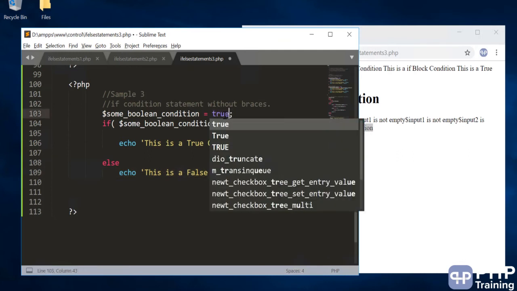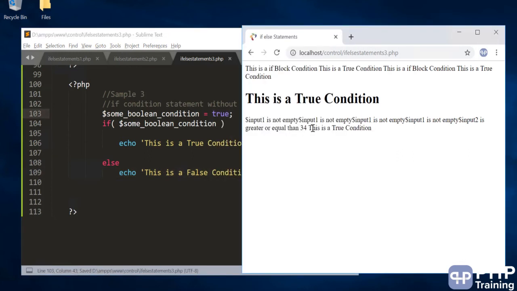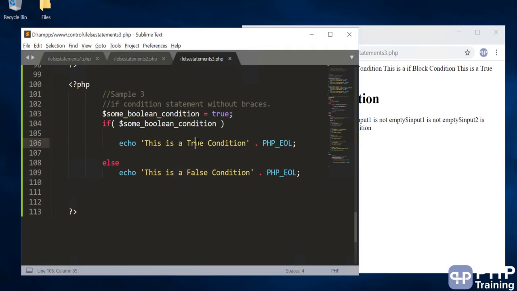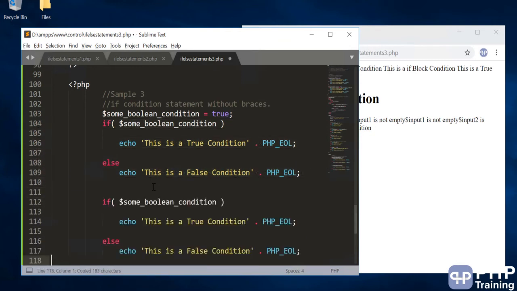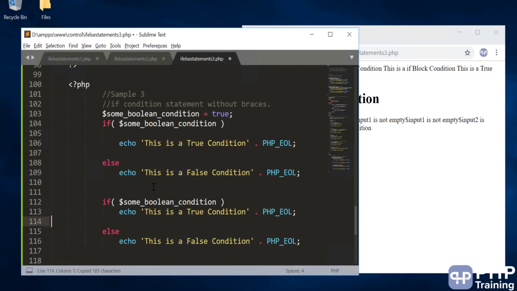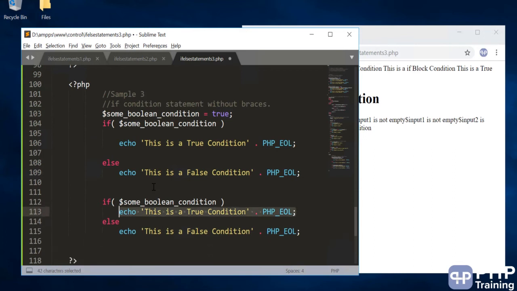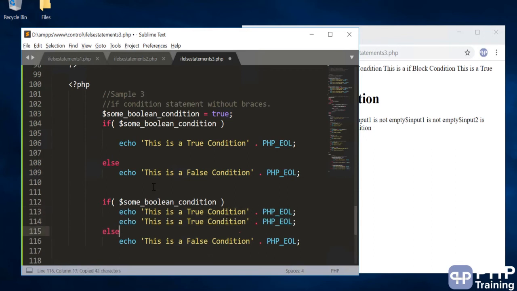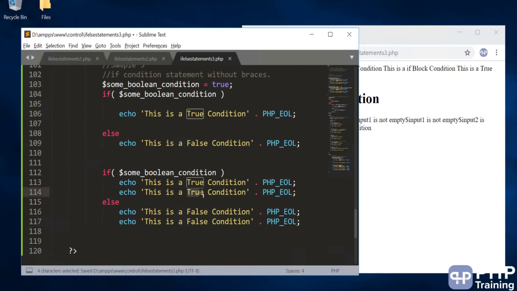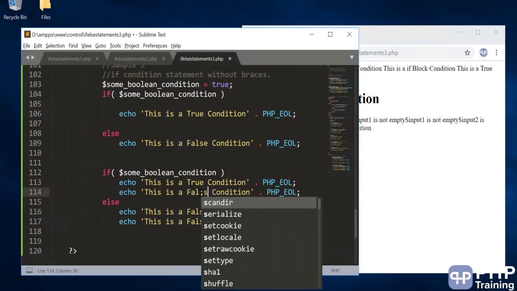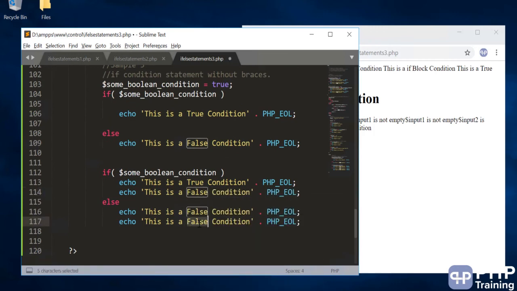If I make it true, then this is a true condition, right? So it's able to understand even if you don't put the brackets here. Okay, let's see what happens if you do like this. Okay, let me call it false, I'll call it true.